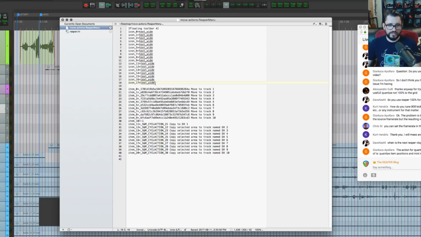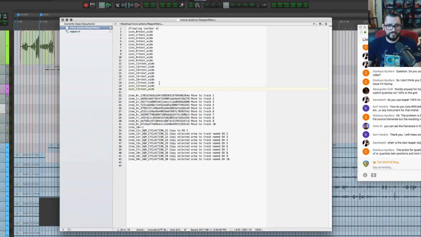So I'm doing it in Text Wrangler instead. Is that enough? I don't remember if I'm doing this right. So instead of copy selected area to track name dx2, I'm just changing that to copy to dx2.